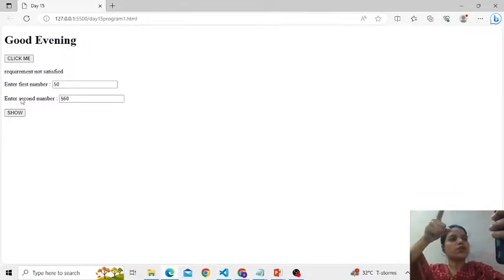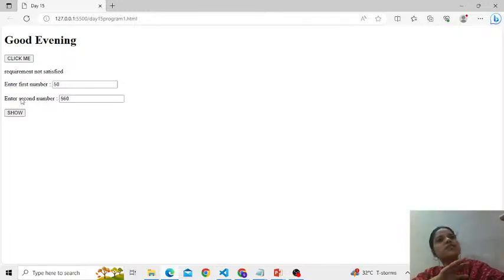Accept the percentage from the user. All of us accept the percentage. If the percentage is more than 80, print the grade distinction. But if the percentage is between 70 to 80, tell him A grade. If the percentage is between 50 to 70, B grade. And if the percentage is less than 50, C grade.